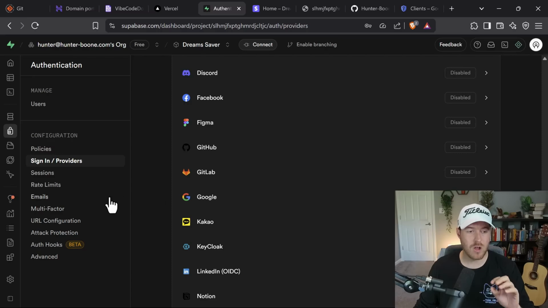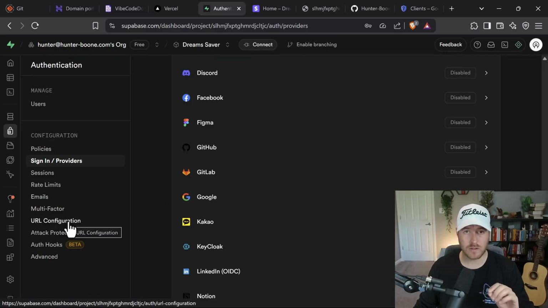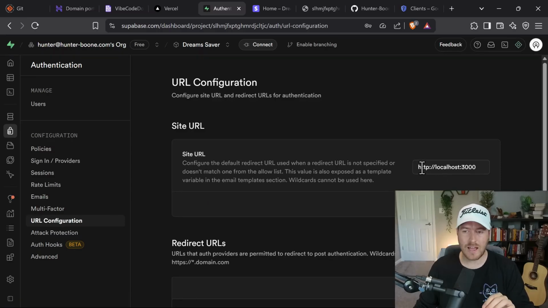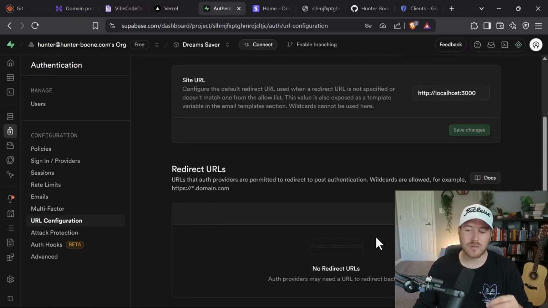Over here on the left, we need to click on URL configuration. Inside of here, by default, it has the HTTP localhost 3000 because that's where we're running. Our npm run dev runs it on port 3000. So we know that this is the URL for the site. But now we need to add a redirect URL so that once the authentication finishes with Google, it then redirects back to Supabase, but then Supabase needs to redirect back to our app. So we have to add a URL here that is the endpoint for when Supabase finishes its authentication and redirects it back to our application.